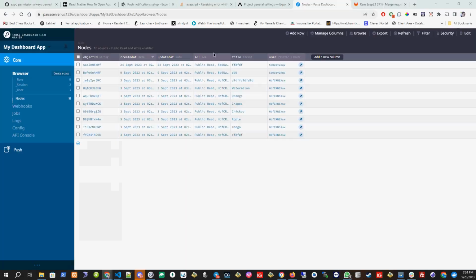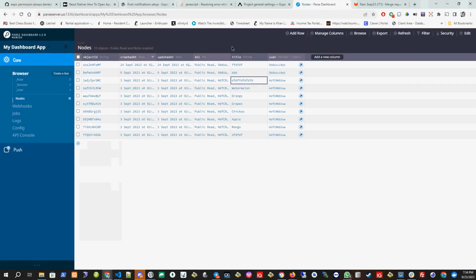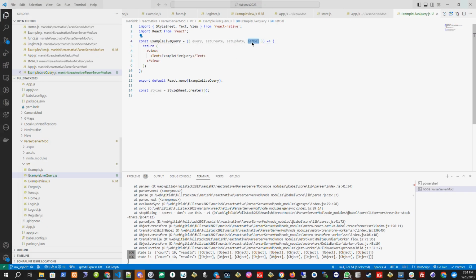Set create. And once some record is updated, let's say I update this record, then what function will I be calling? Set update. And let's say I delete any row, then what function will I be calling? Set delete. So we have to call four things in this example: live query.